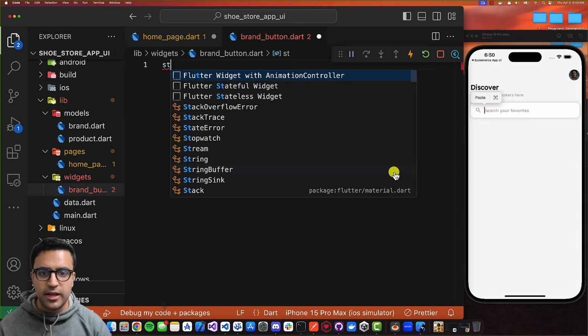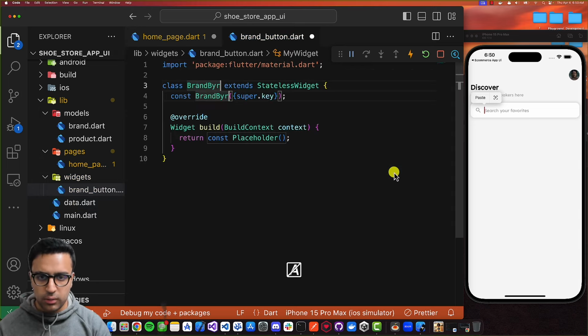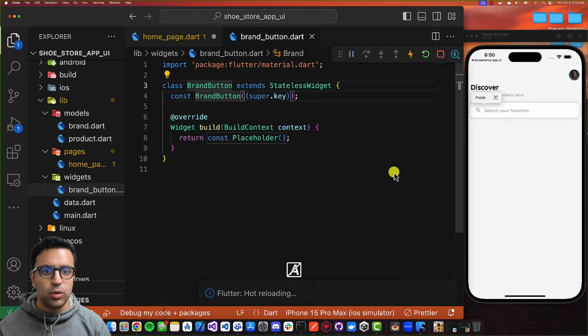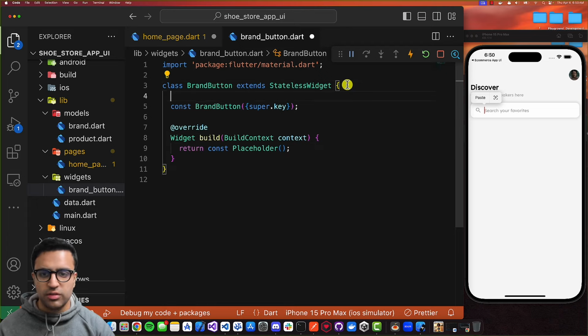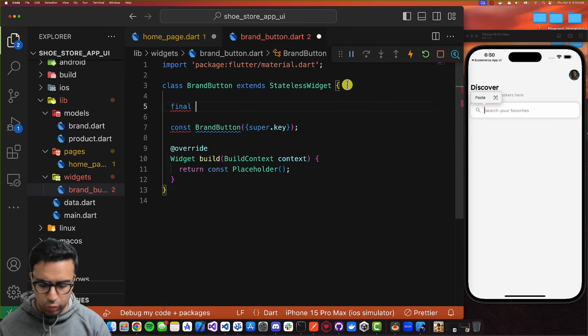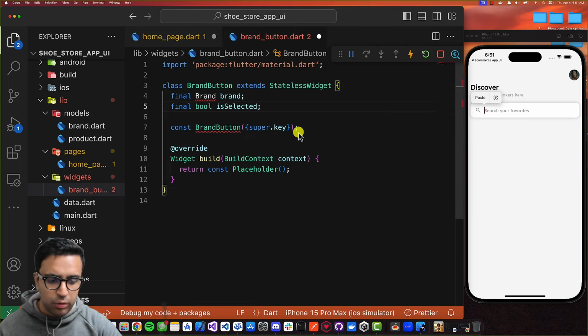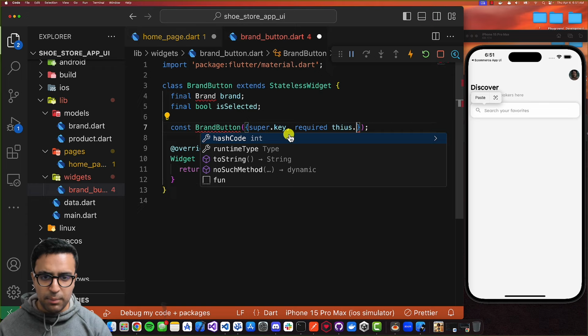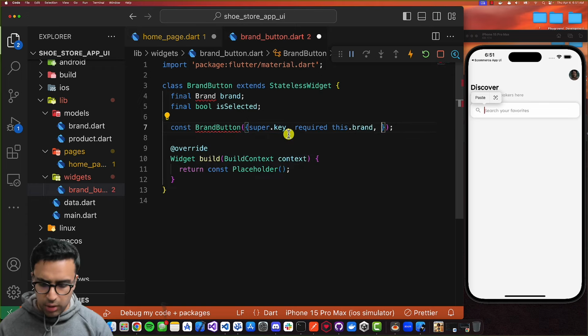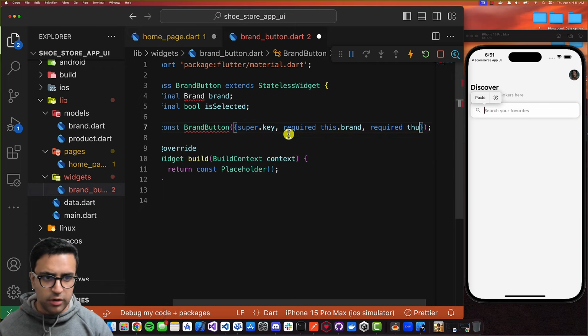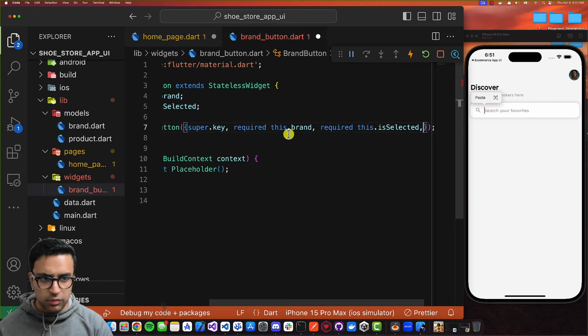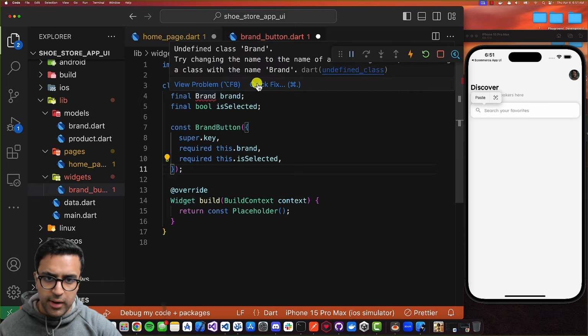Within this, I'm going to create a stateless widget. I'm going to call this BrandButton and do command save. Then I will say the following, which is that we are going to have two properties on this. They are both going to be final. One is going to be brand. So this is basically the class that comes from brand.dart under the models folder. And I'm going to call this brand like so. And then the other is going to be a Boolean, which is going to be isSelected. So if this button is selected, the colors are going to be different. And then I'm going to do the following, which is that both of these are going to be required named parameters that need to be passed to the constructor when this object is initialized, or an instance of this object is created, like so.